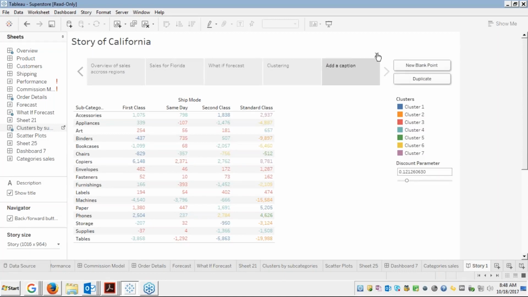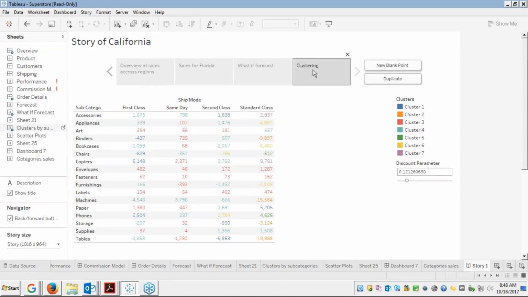You can remove a story point by clicking here, click on delete.